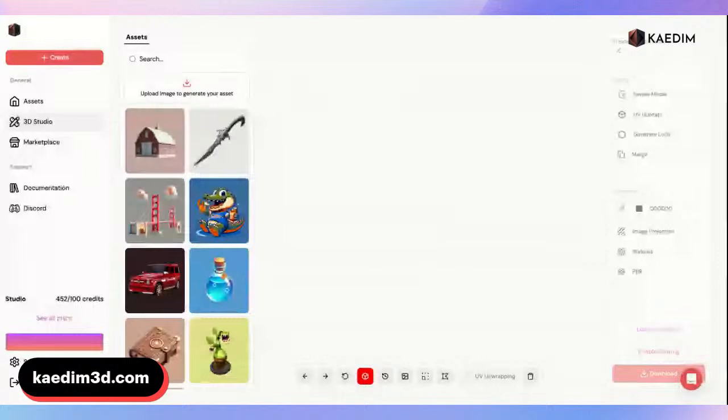And this is also a great way to just share the models that you've made. A lot of users share how they've incorporated their 3D models into their games or into their designs. So that's always fun to see.